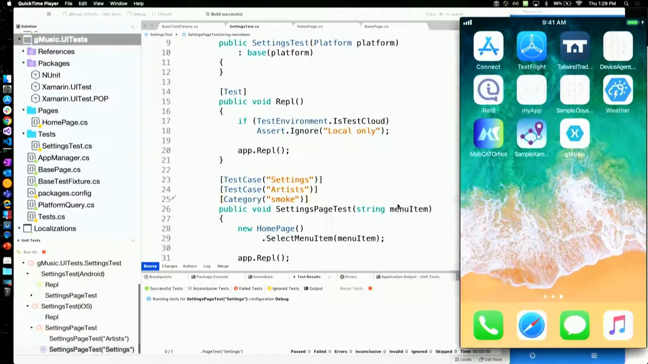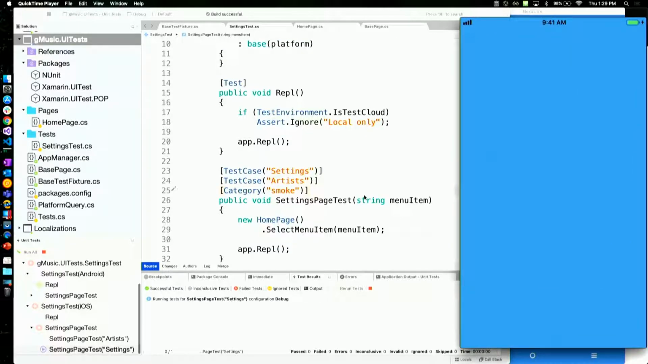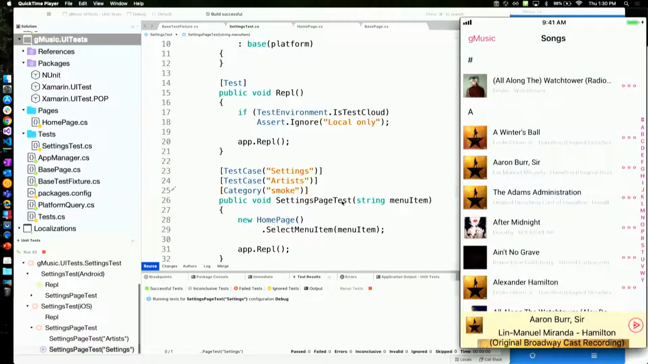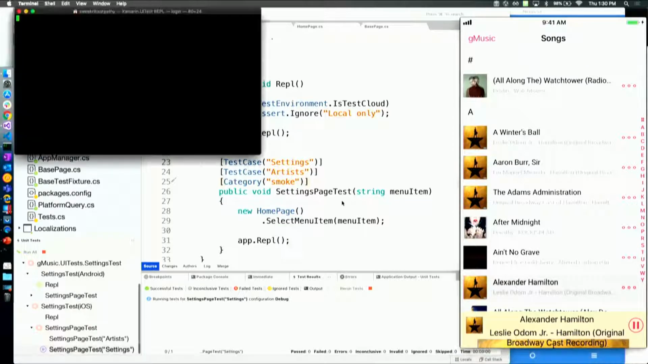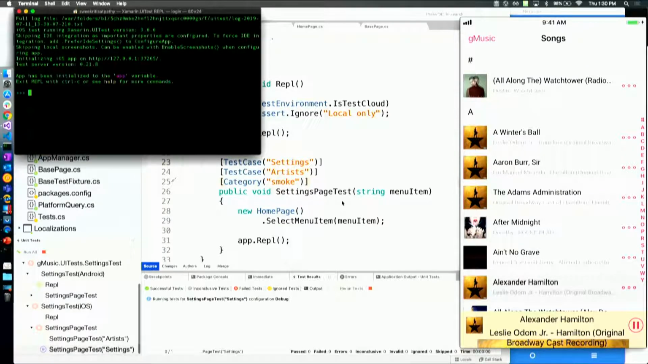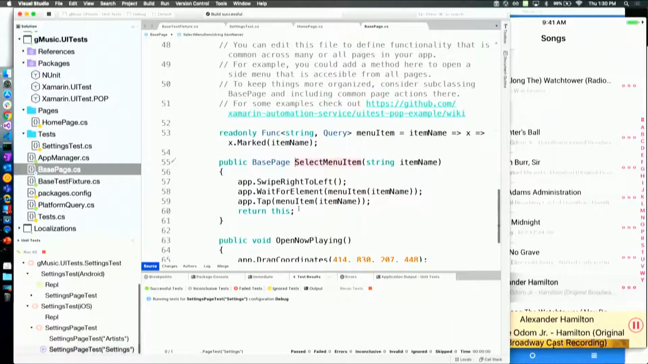So make all the demo gods happy. So as it's running, let me see what I was going to say. Oh yes, it's running now. Yay. Okay, so let's see how this goes. It is opening the app. No, it didn't swipe and select my menu item. I'm so sad now. Okay, let's see what's going on.